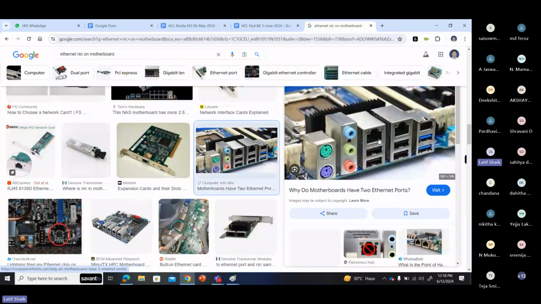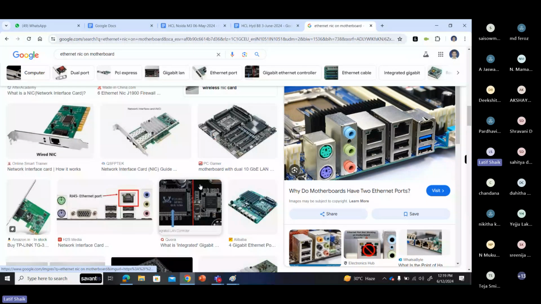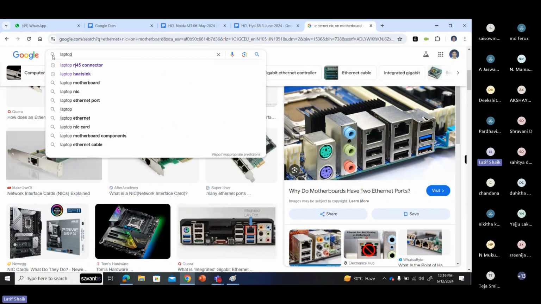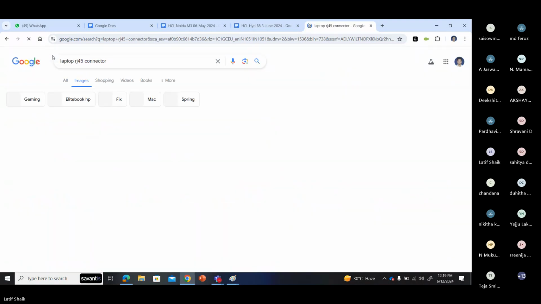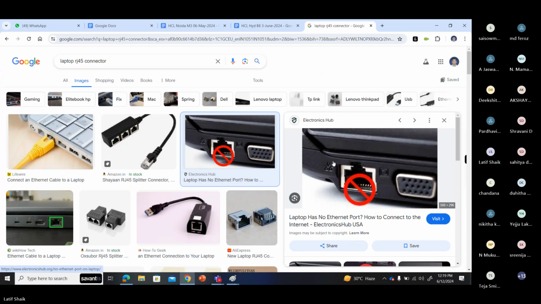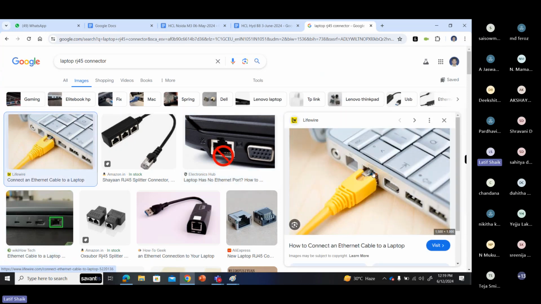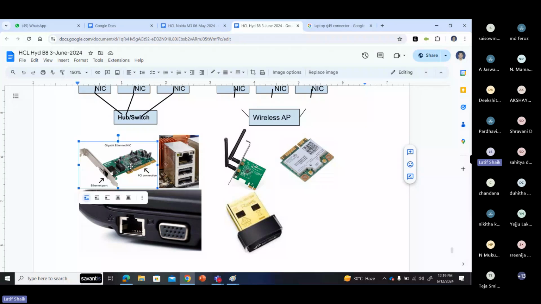See, on the motherboard itself you can see these ports, LAN ports, directly. This is a LAN port. Directly, RJ45 sockets are there. And if you go to the laptop, even laptops have a connector like this. Laptops have ports, and you can connect with the wires. So I'm explaining the wired type of connectivity.